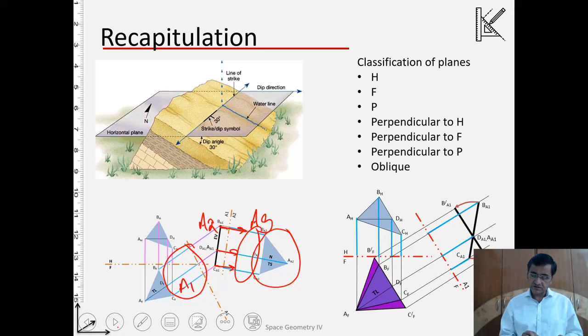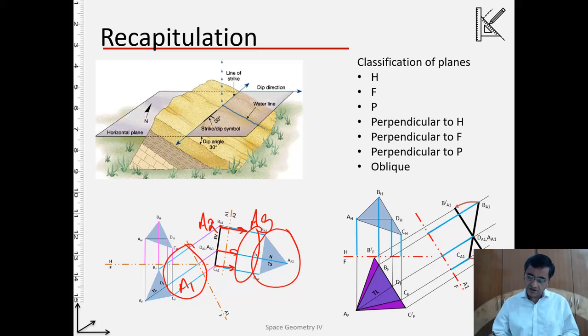The other method in this case was by rotation. We had first generated the edge view by the method that we know. Once we have the edge view, we rotate the edge view in such a way that it becomes parallel to the frontal plane. Once the edge view is parallel to the frontal plane, that means the plane is now parallel to the frontal plane.